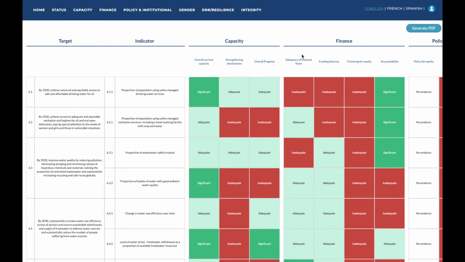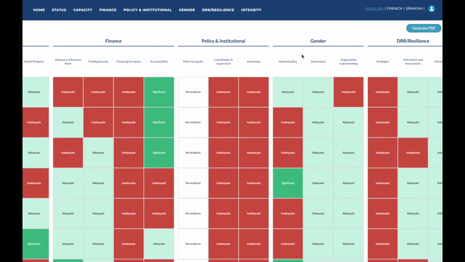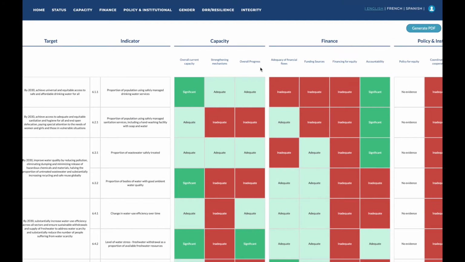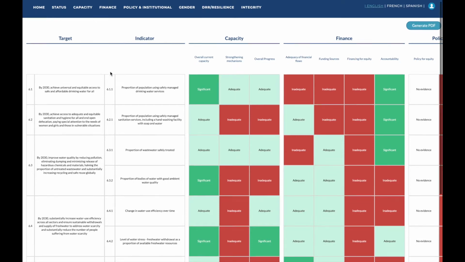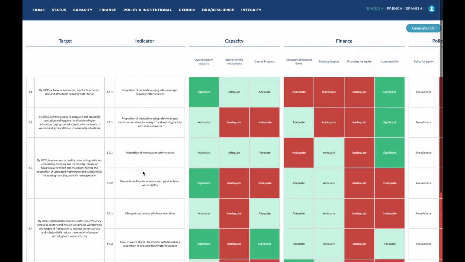You can see that there are components listed across the top and subcomponents listed here. All targets and indicators of SDG 6 are listed here. The summary view presents the evidence produced by the SDG-PSS for all the 6 critical policy components.